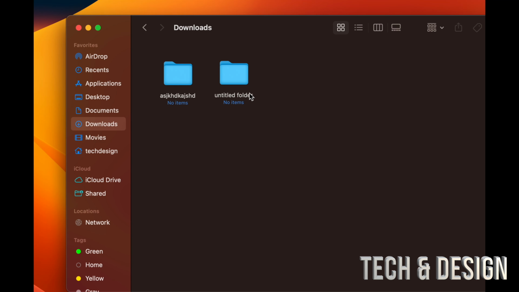To rename a folder at any point in time, all I have to do is just click on it, press the return key right here on your keyboard, and then just use your arrows. You can go back and forth on it and then just change the name to whatever you like. So I'm gonna delete this, just pressing delete on my keyboard, and I can just put Tech and Design, for example, YouTube channel. Click out of it, and there you go. Just change the name.